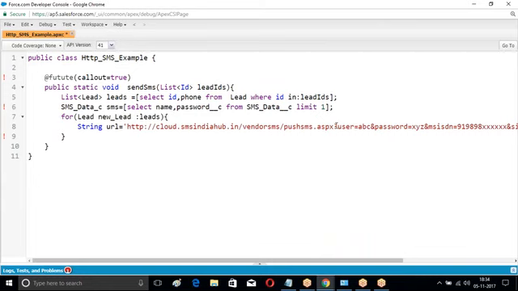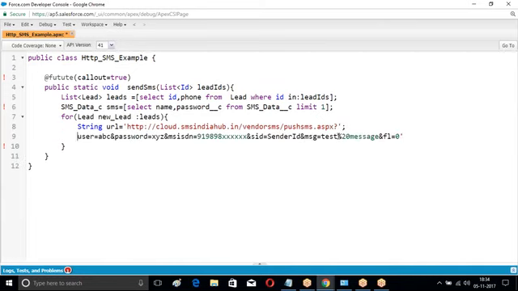SMS. URL equal to URL plus user. Who is the user we have? Plus SMS dot, because I'm taking the data directly from database. So this is the URL. URL equal to URL plus user, username plus password equal to SMS.